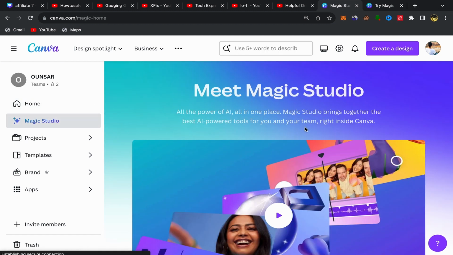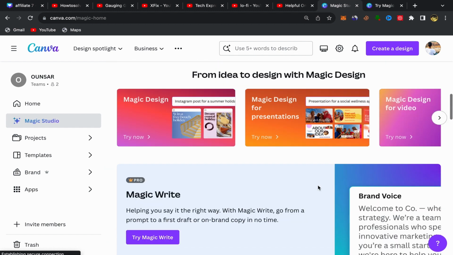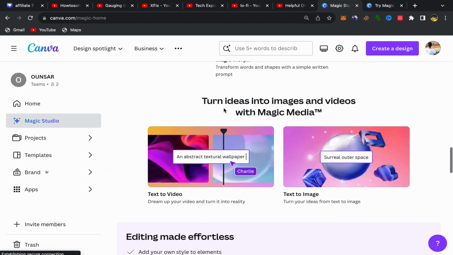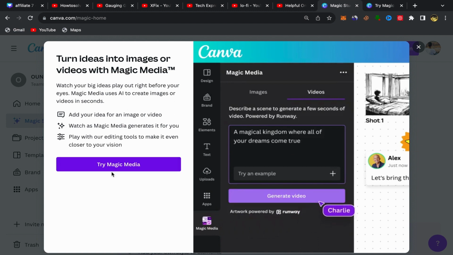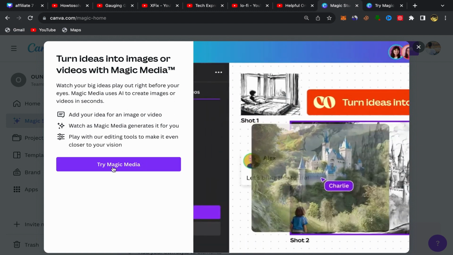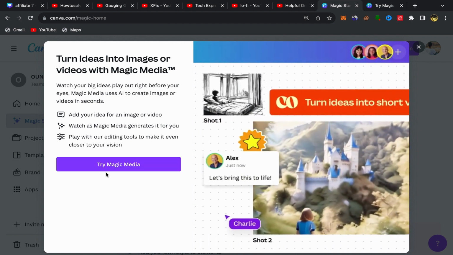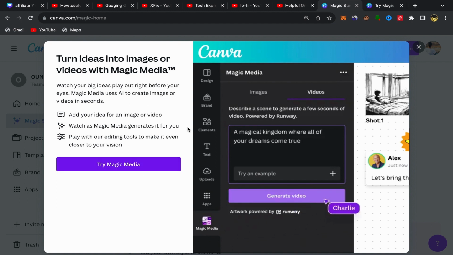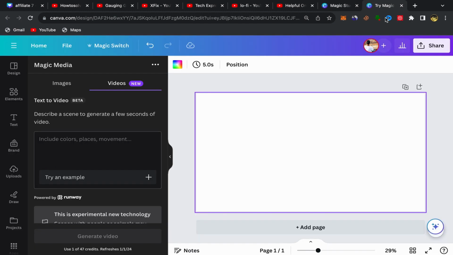You will be directly on this page, as you can see. Scroll down, go to "Turn ideas into images and videos with Magic Media", and choose this option over here, text to video. Click on this option like this. Then click over here on "Try Magic Media". So you will be directly on this page, as you can see.